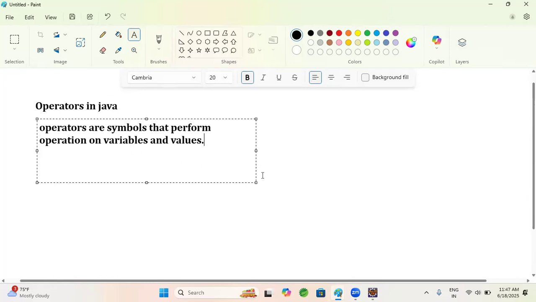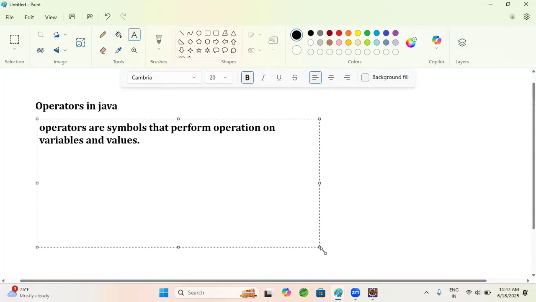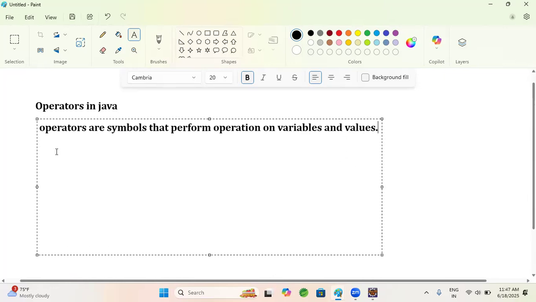Now, what are the types of operators? There are several types of operators. We are going to cover only five. The first one is the arithmetic operator.